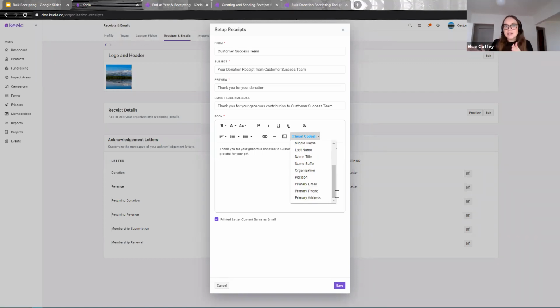It has to be kind of a preset field in Keela, like first name or email address. Now, I know that we are introducing the ability to have custom smart codes in the future. So if you added a custom field that had Canada Helps donation amount, you could use that. But one thing to keep in mind is this receipt affects all receipts.